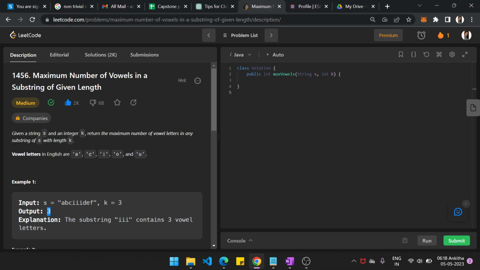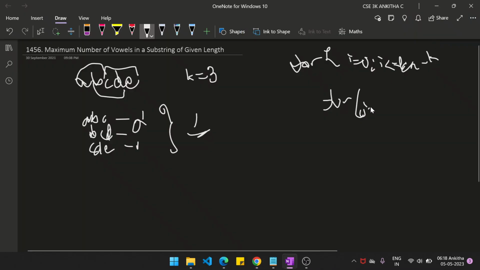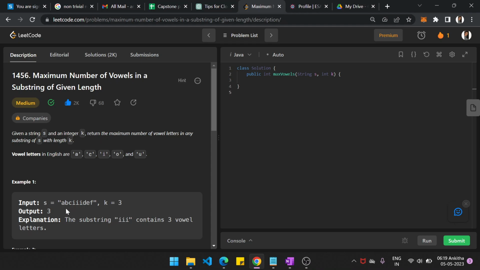Because if 3 is the length, the last position should be till here, d. So 1, 2, 3, 4, 5, 6, 7, 8, 9. 9 minus 3 is 6. So 0, 1, 2, 3, 4, 5, 6. Till the sixth index only you can iterate. Why? Because in the next for loop, I'll be running j equal to i and j less than i plus k. So if starting is 0, 0 plus k is 3, so 0, 1, 2. Then again i will be 1, so 1, 2, 3. Then if i equal to 2, 2, 3, 4.